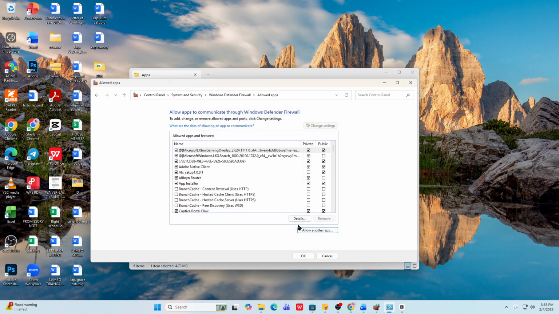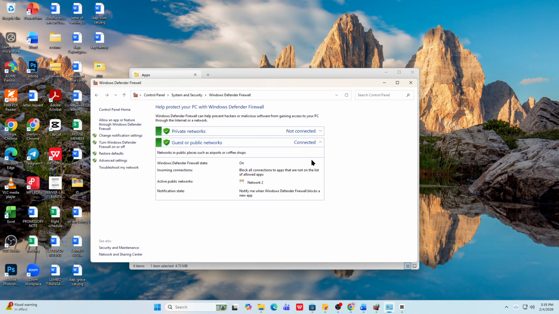Following these steps usually resolves corrupted installs, firewall blocks, or missing media components that prevent CapCut from opening on Windows 11. And that's it.